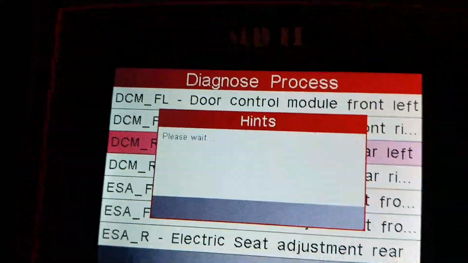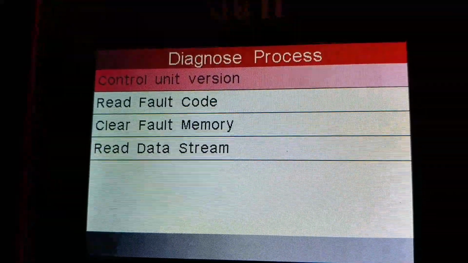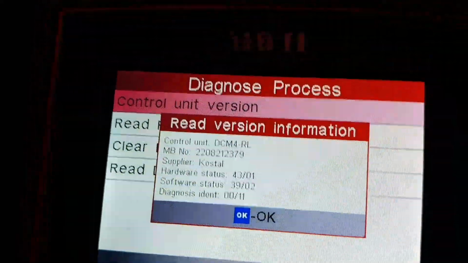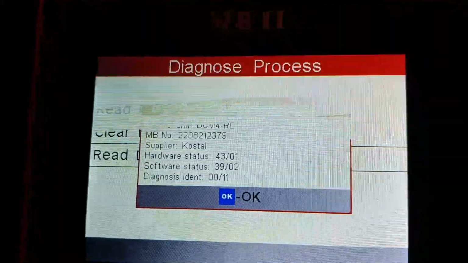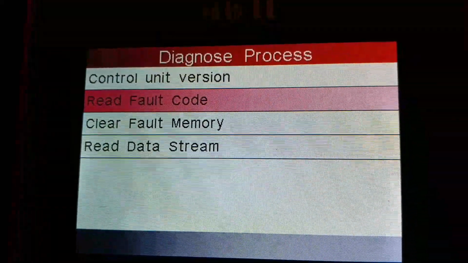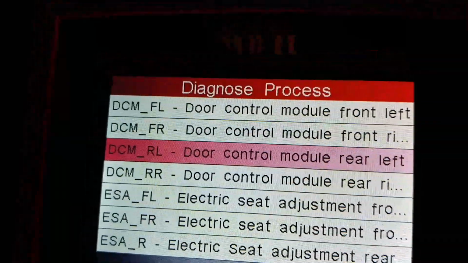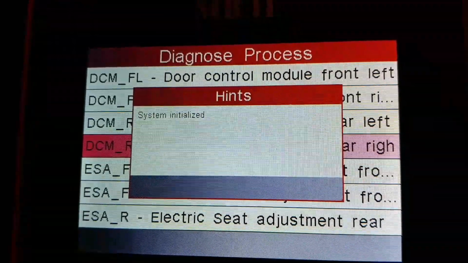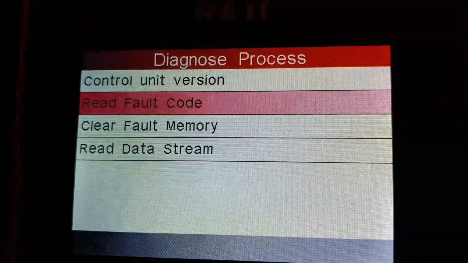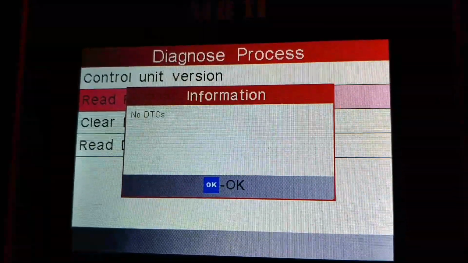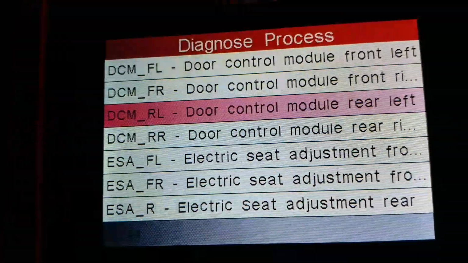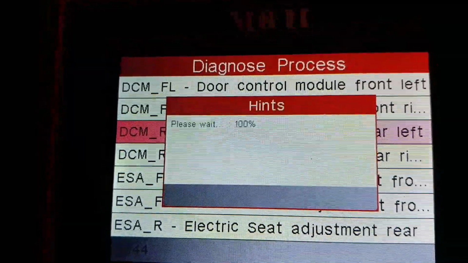Oops. Shoot. Sorry guys, I keep pressing the wrong buttons. Okay, that was rear left. Let's do rear right. No DTCs. Go back to rear left real quick.